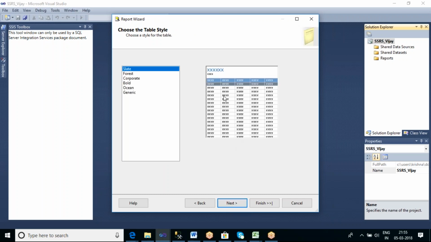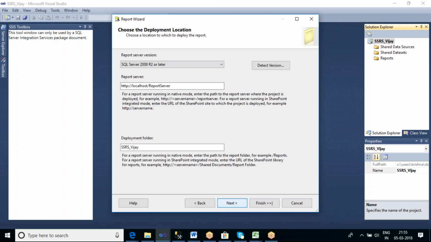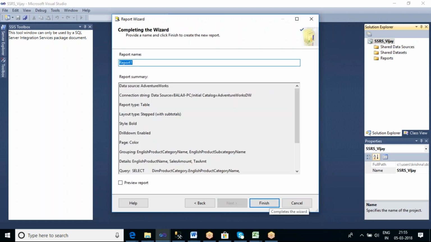And here you can see what type of layout and color. Now you can see blue color. If I select slate, it will be blue color. If I go for forest, some green color. If I go for corporate, light blue. If I go for bold, you can see some maroon color like that. Click on next. So this is the report server name and the deployment folder. We will have a separate discussion on this. Let me click on finish.